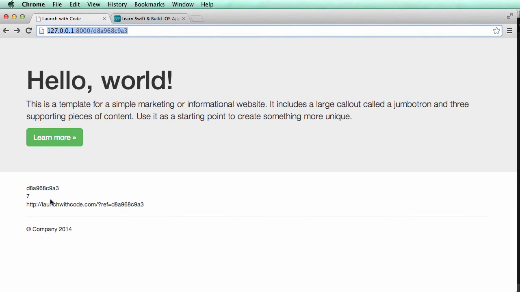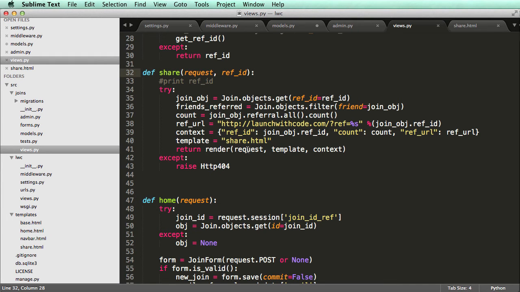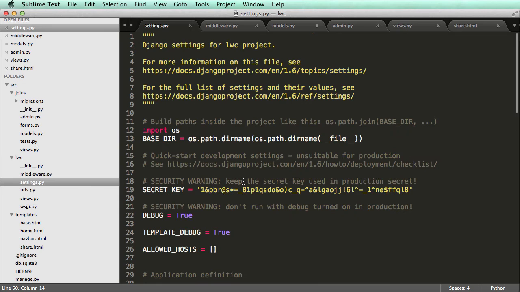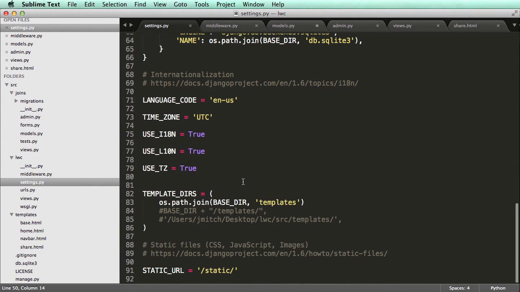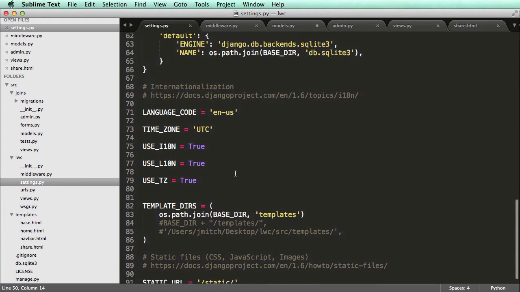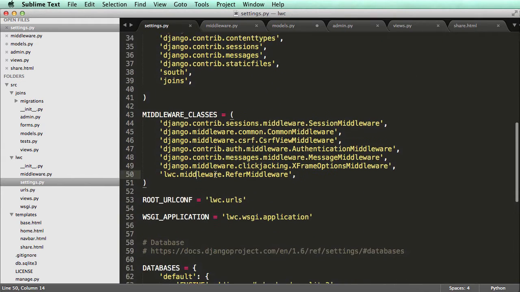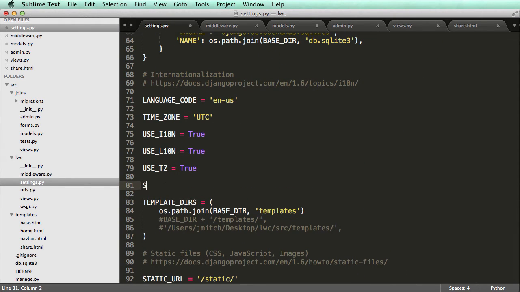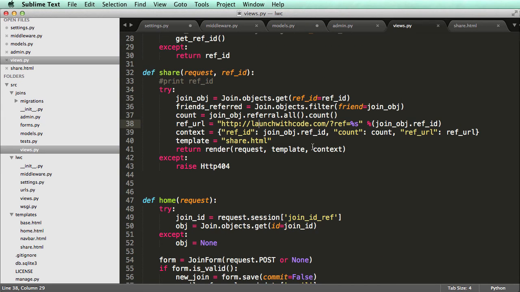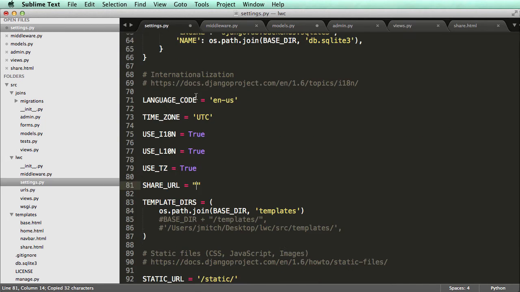But something I do want to point out is since this is a link, you could actually change this to being a whole variety of things. You could also set it in your settings. So let's say, for instance, I wanted to have my root URL. I could put it here in the settings, and there's a few different ways to do this, but I'm just gonna do it so we can see it. And I'll just say share URL equals, and I'm gonna paste in this whole thing right here. So it's with the reference ID on there.